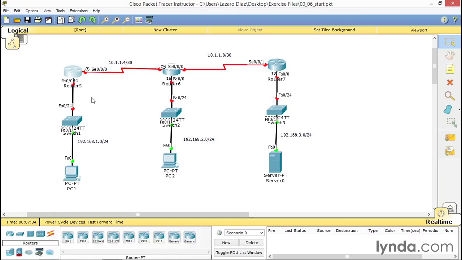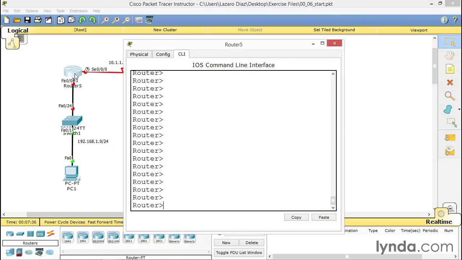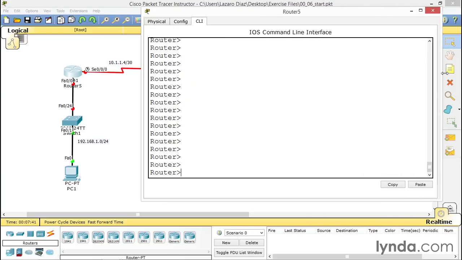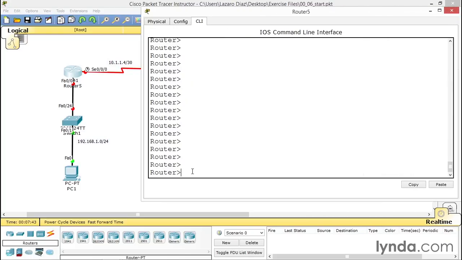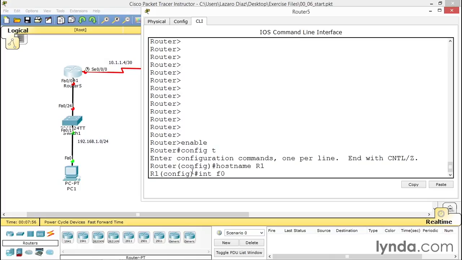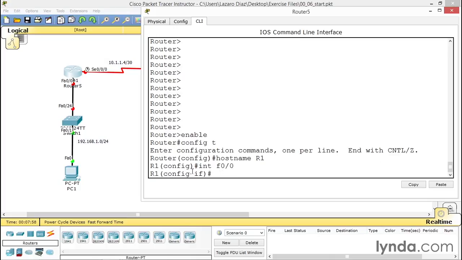All right, so we're going to go ahead and go to our first router. And let's make our window here so we can actually see what we're doing. All right, we're going to type enable and global configuration. And let's name the router R1. And then we're going to go into the interface, which is the Fast Ethernet 0/0 interface, F0/0. And then we put the IP address.